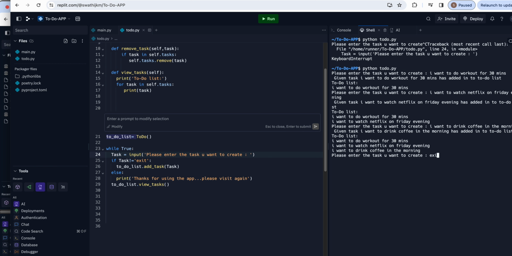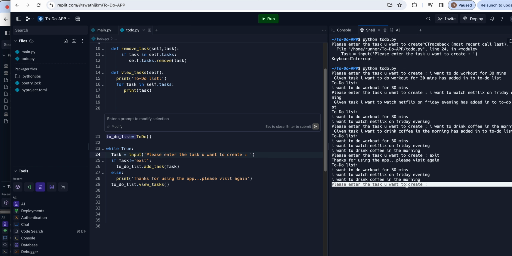Now how does this loop execute? When I press exit, you see, thanks for using the app. These are your to-do list. But there was an issue here. You see, it is asking us again. So how to fix this? It should not ask us again, right? There should be an indentation issue.